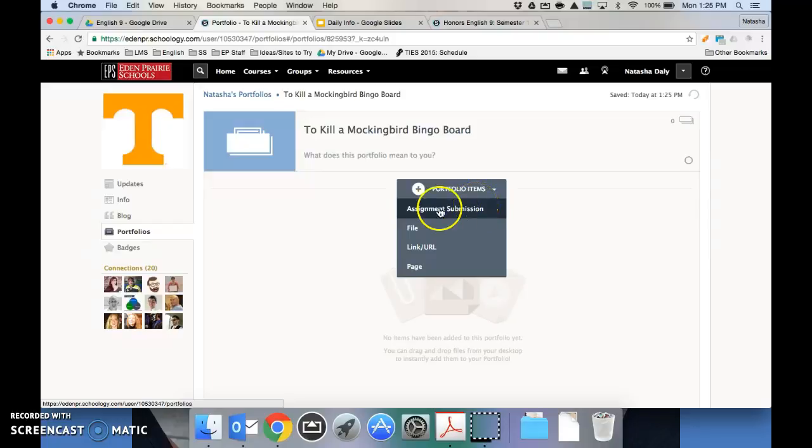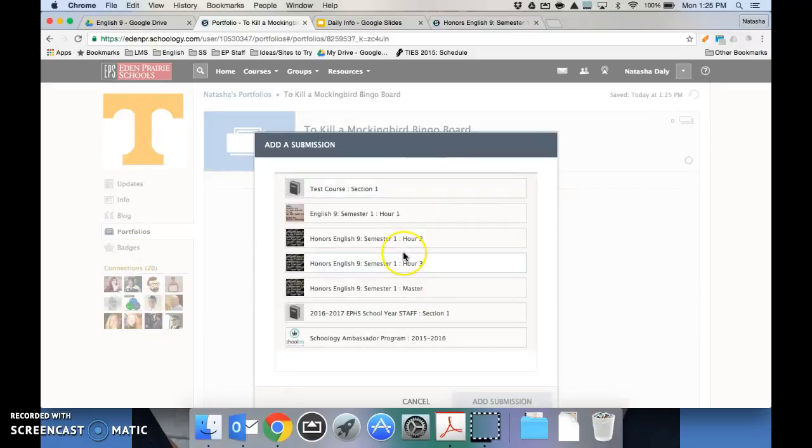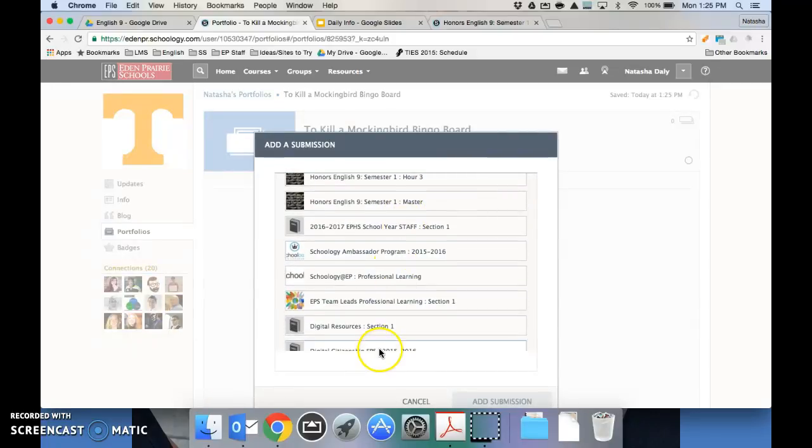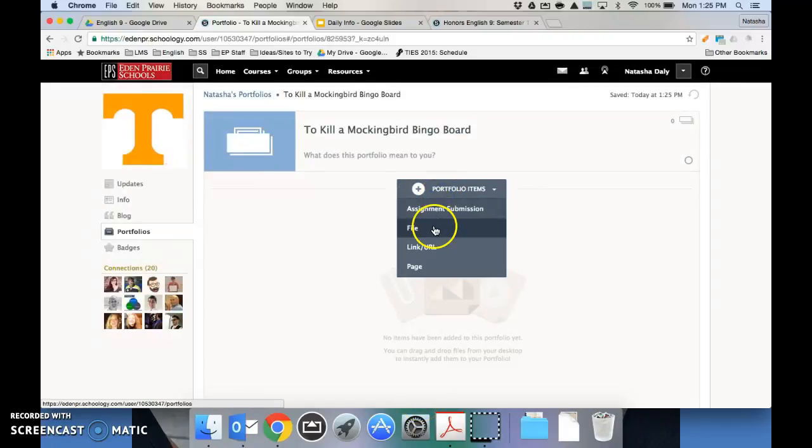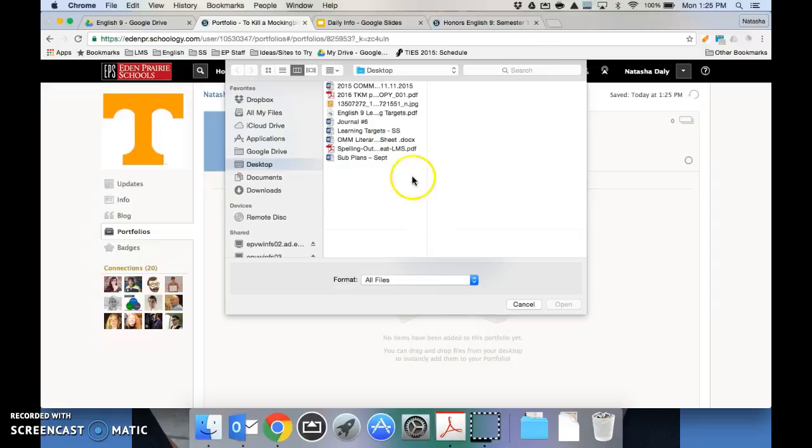I can upload an assignment submission. In this case you probably won't use that, but had I uploaded an assignment that I wanted to include in this portfolio, I would just click on that, and it will take me to all of my courses, and I'll be able to find the particular assignment I want. I can also upload a file, so if I make a Word document, or I have a screenshot or an image of something, for example, if I drew a picture and took a screenshot of it and it's on my desktop, I would just find it here and upload that.